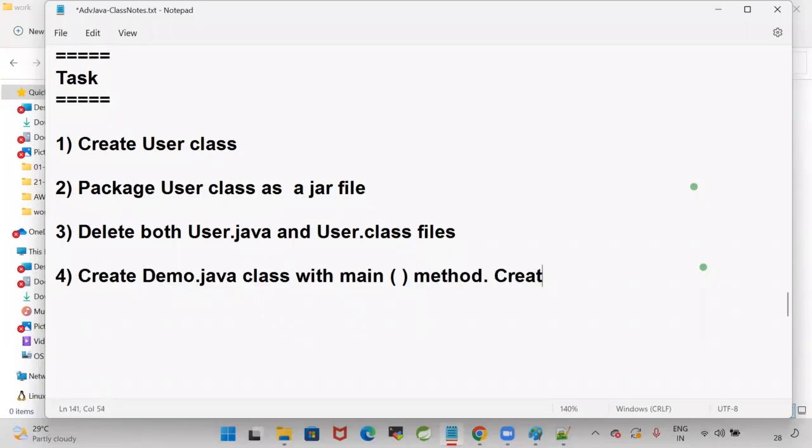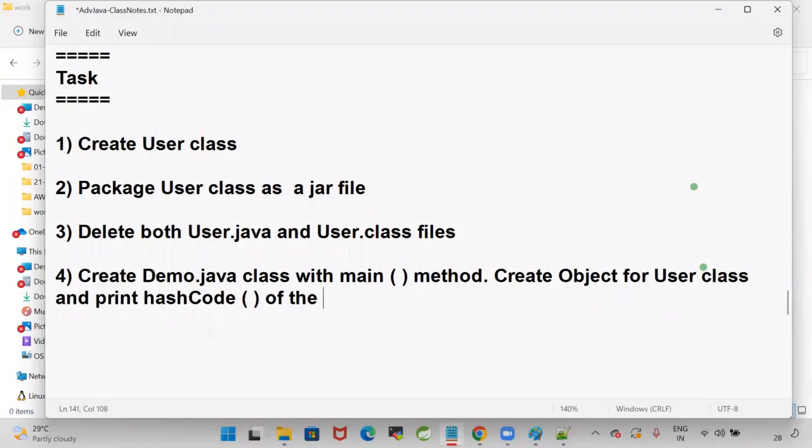Create an object for the user class and print the hash code of the object. Hash code of the user object.